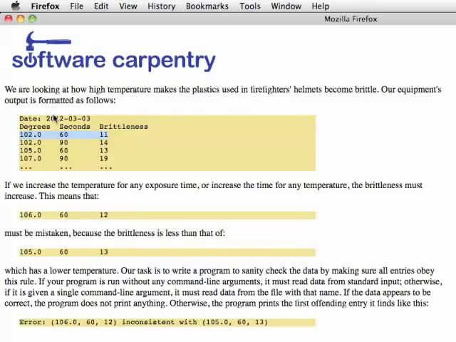We get the date, we get a title line, and then we get a bunch of records, each of which has a temperature, a duration, and a brittleness. And we know that if we hold the time constant and increase the temperature, or hold the temperature constant and increase the time, the brittleness must increase. And this lets us do some sanity checking on our data.